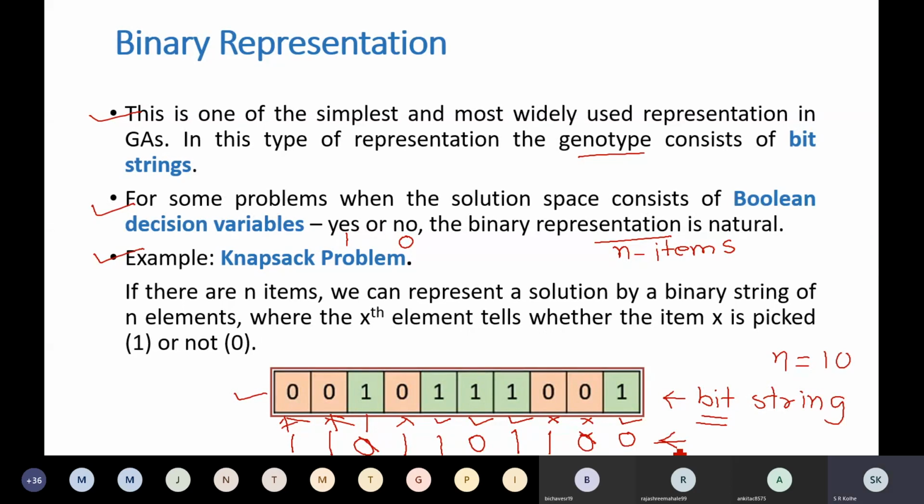Yes, sir. Can we use such a representation in traveling salesman problem? Suppose position in a bit string will represent city. So can it be used? Yes, sir.